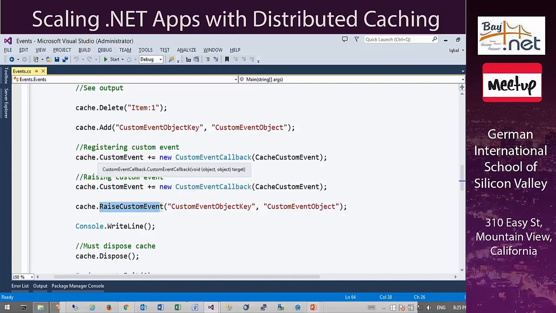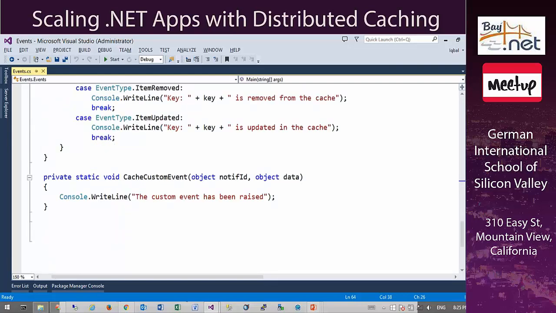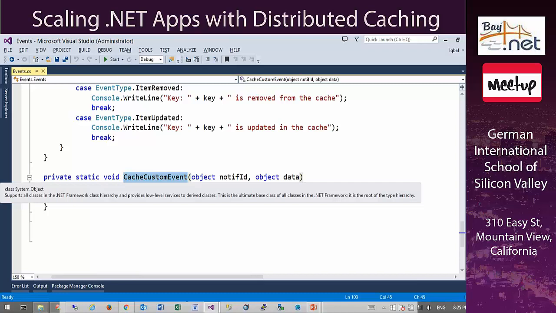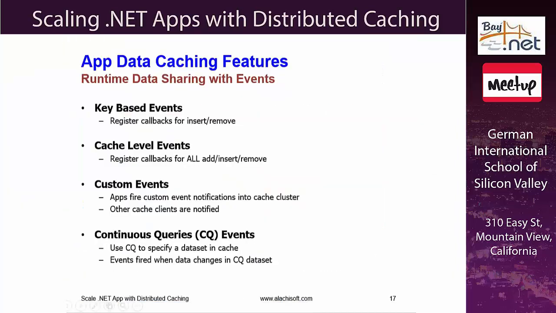So by having the callback, and again, the callback code is below here. In fact, here's the custom event callback, which just gets the event ID and the data associated with the event. So it's a way to do pub sub.